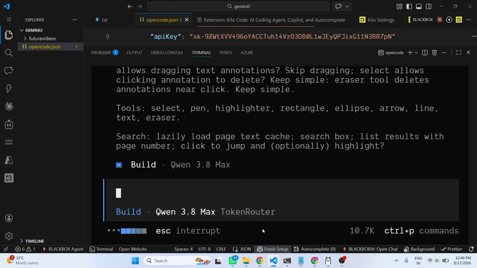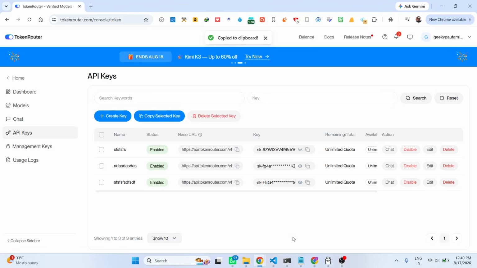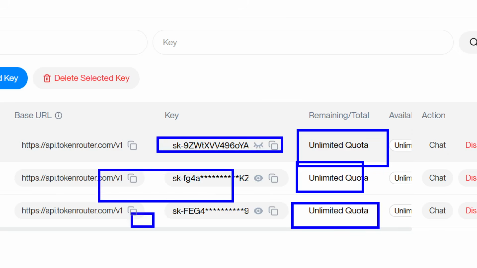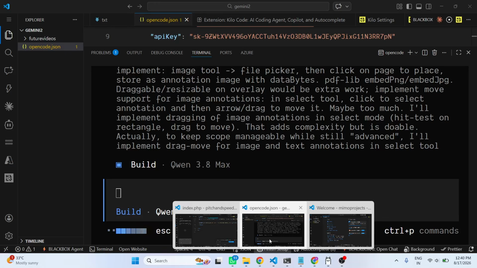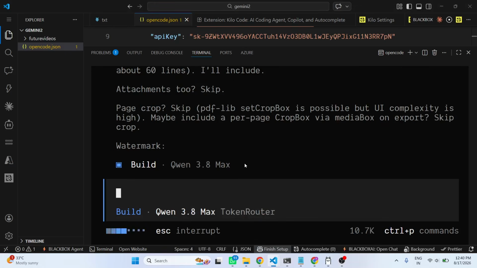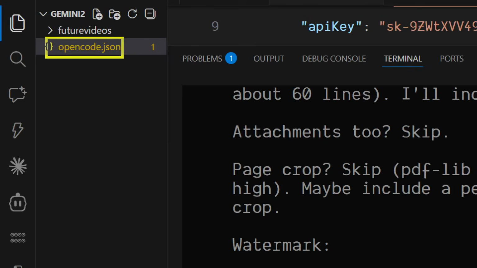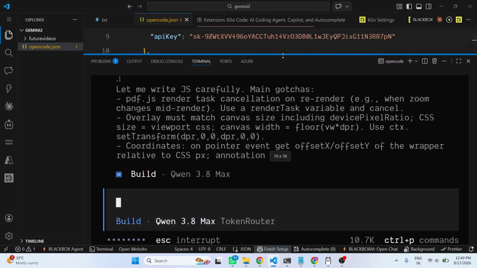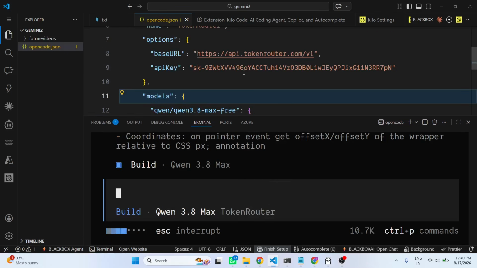I have tried this for almost 6 weeks now, and I am totally using it for free. You can see unlimited quota is remaining. It provides you with 1 billion tokens. You simply create the API key. It's very easy to configure, and simply create this file opencode.json and paste the code that I have given in the description of the video, and you just need to paste the API key that you will get from tokenrouter.com. That's all that you need to do.